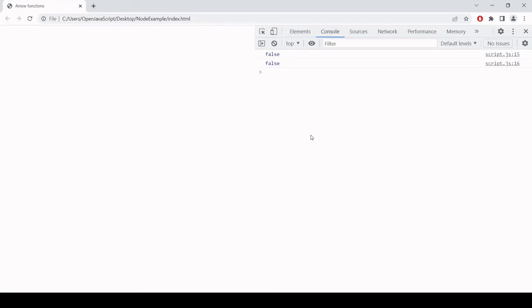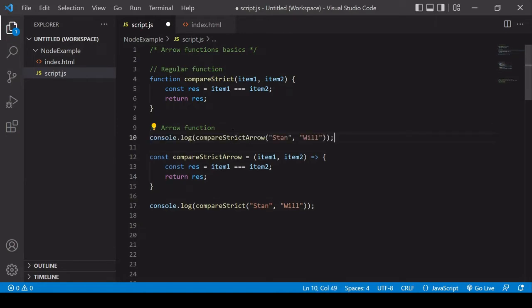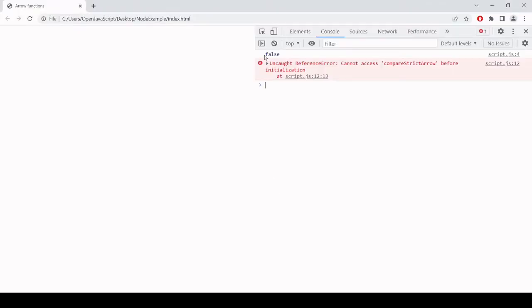Okay. Now, something you should be aware of when using arrow functions in this way is that a function expression, unlike a regular function, is not hoisted. So this means that you can only call or reference the compare strict arrow function after it has been defined. So if I try to call it before it's been defined, this will not work. Whereas if I do this for the regular function, it is going to work. So you can see here that the regular function returns false, but for the arrow function, it's returning an uncaught reference error, cannot access compare strict arrow before initialization.